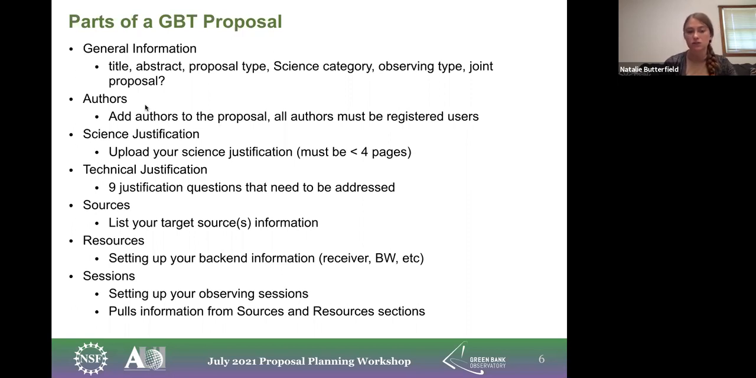You'll have your sources tab. That's where you list your target source information, basically where you want to point the telescope. Then you have your resources tab, and that's where you're going to be setting up your backend information. So like what type of receiver you want to use, what type of Vegas mode you want to be using, bandwidth, all of that type of information, where you want your different spectral windows to be centered. All of that information goes into your resources.